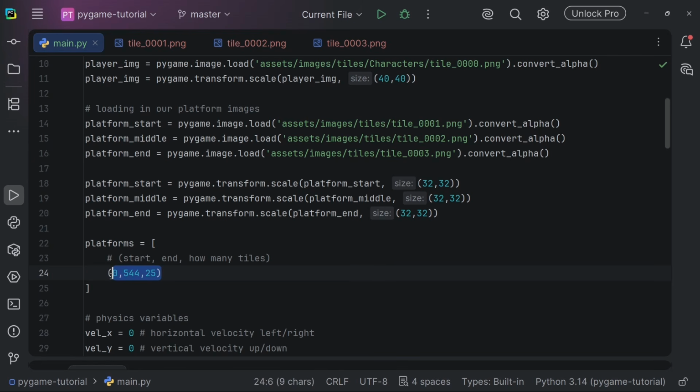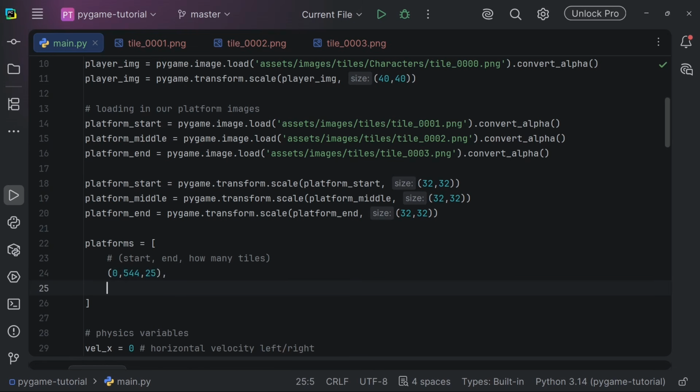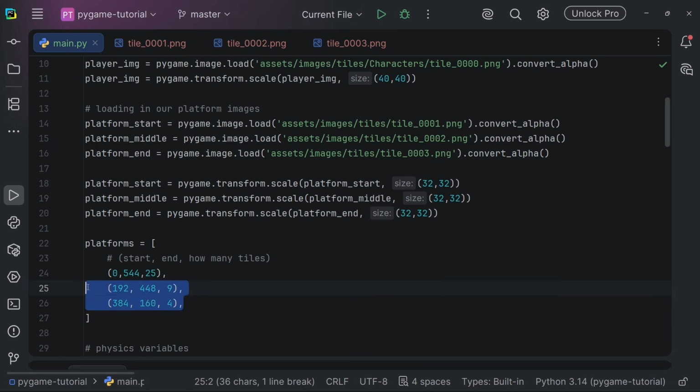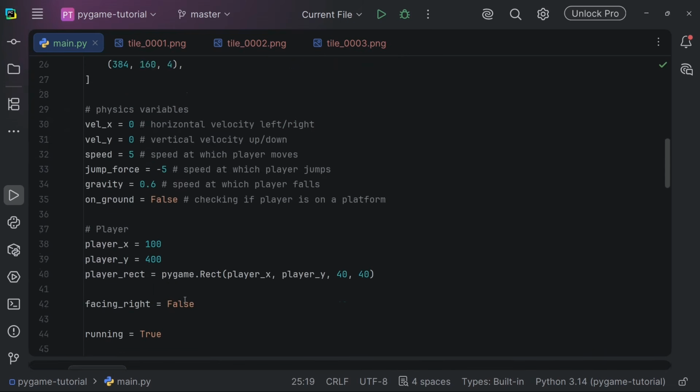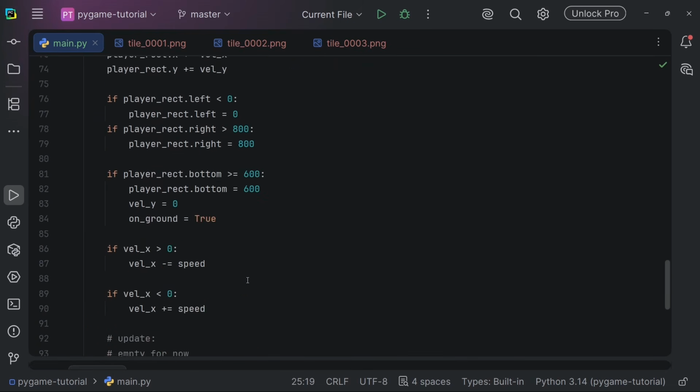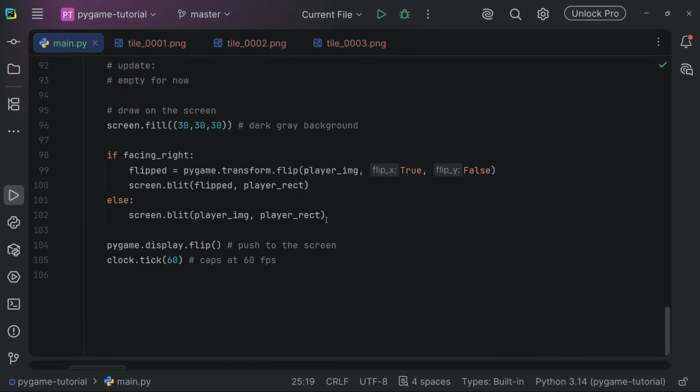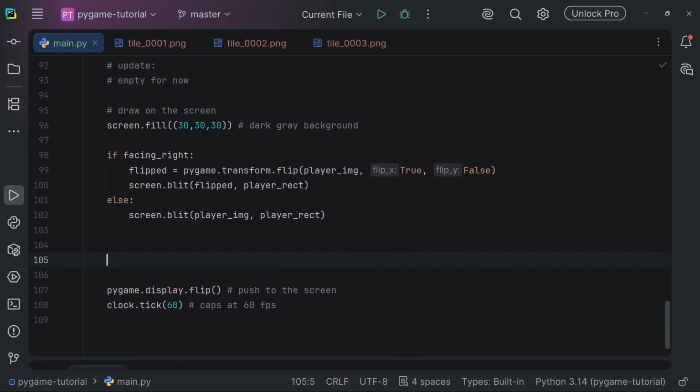This is one tile. Next, I maybe want another platform. So I'll just draw out another platform. Maybe I want to start at x equals 192 and end at 448, and I want 9 tiles in that gap. Then, for example, I want 384 and I want to end at 160 and I want 4 tiles in that gap. Now, all these values won't make sense to you right now, but I will make them make sense very shortly. So right here, instead of drawing our rectangles manually, we now loop.